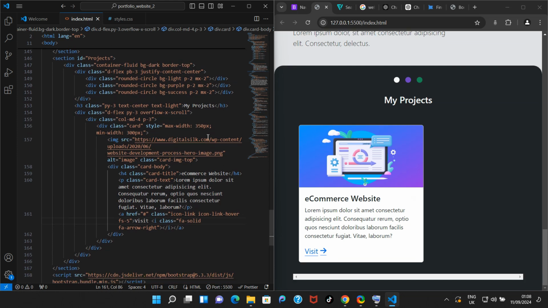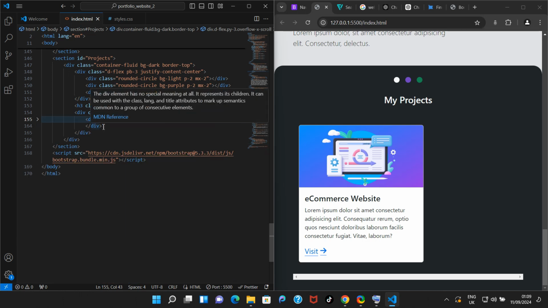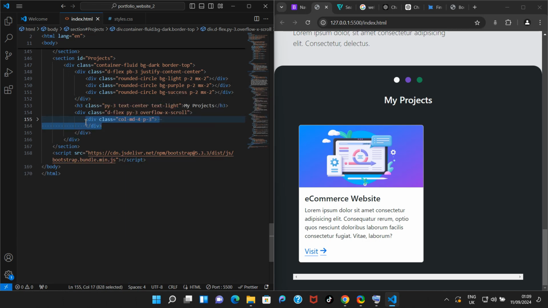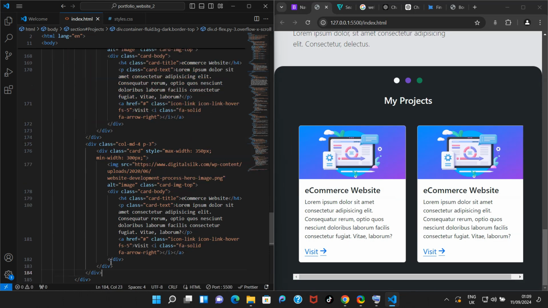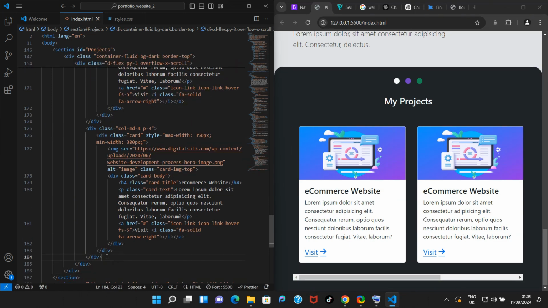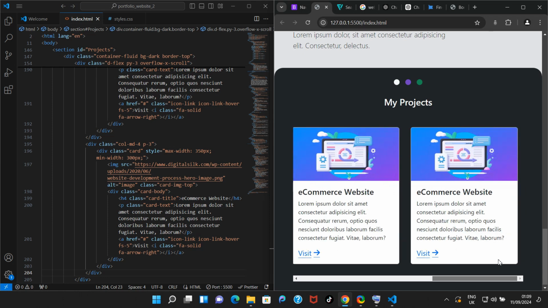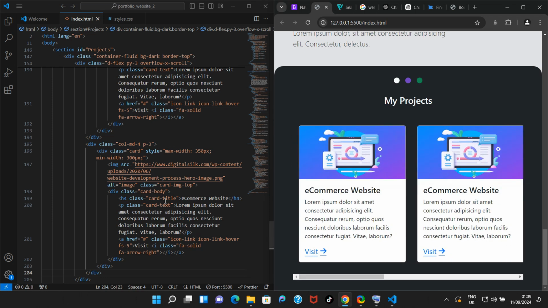So I'm just going to make them 6 if you have many projects. So I'll just come here, collapse this, copy it, Control C, and paste it. As you can see now, we can scroll. So I'm just going to paste it here again, and here again. So I believe that's that for the project.